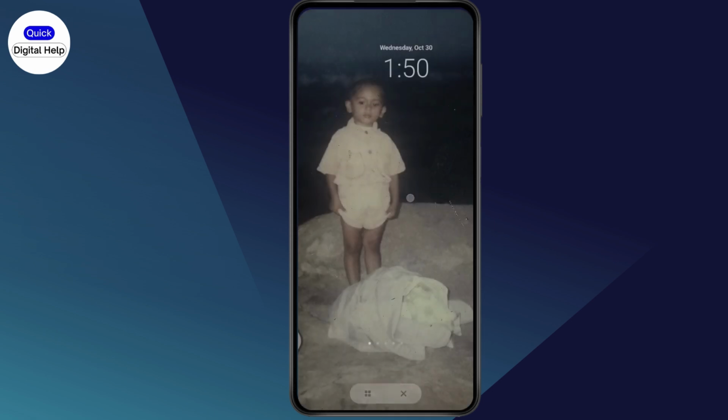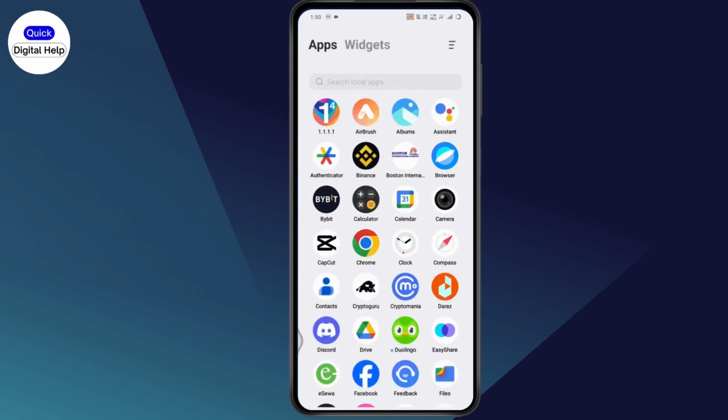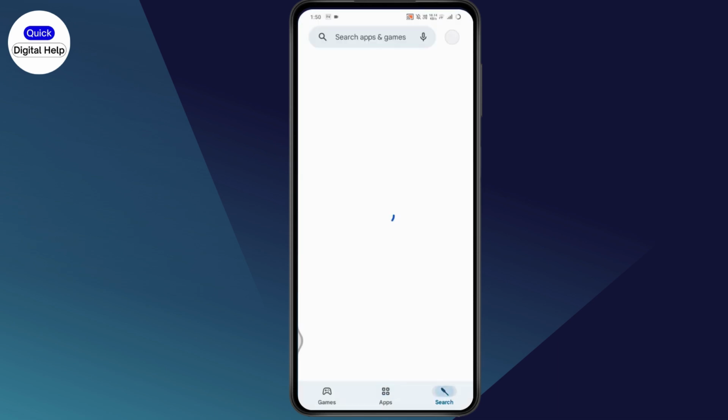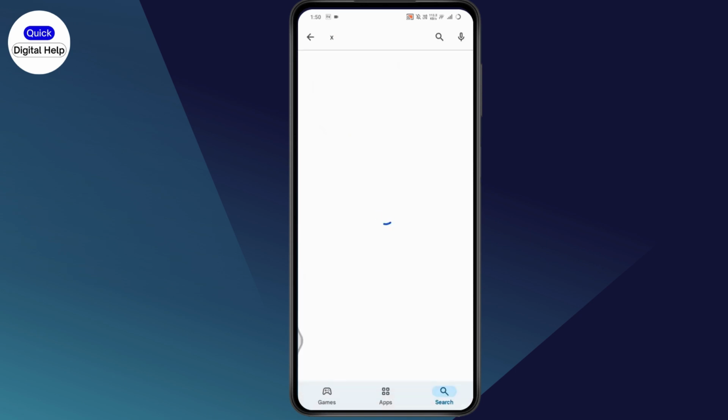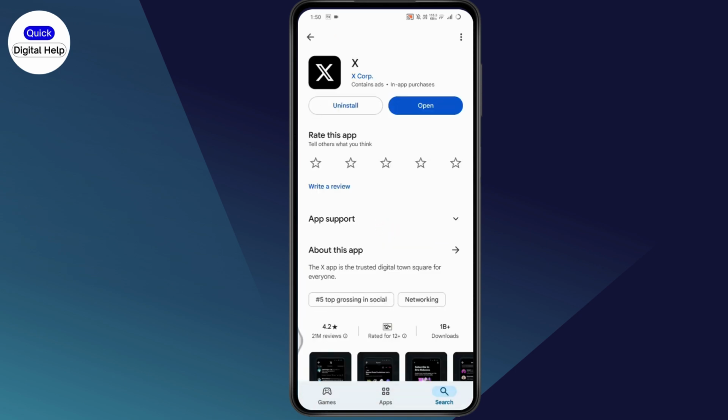But if that is not the case, then what you need to do is go to your Play Store or your App Store. Go to search. Under search, you need to search for Twitter or X. And here, if you have any updates for Twitter, you just need to go and update the application. Once you've updated, your problem might be fixed.